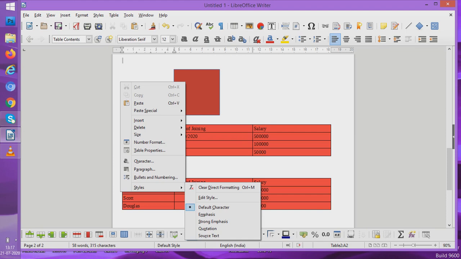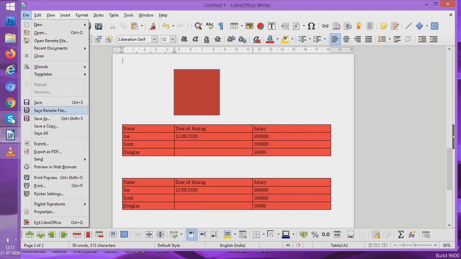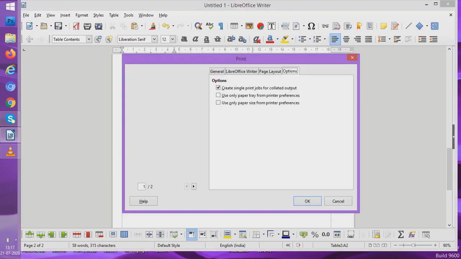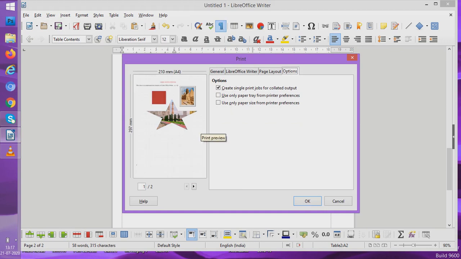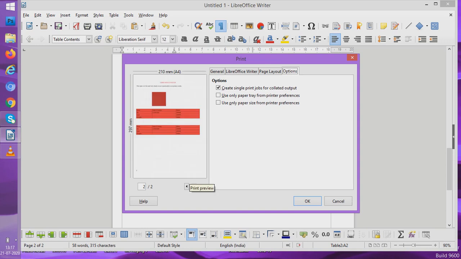Now, you can even take the printout of whatever we have done. How to take printout? Let us see. To take printout, we'll go to File and we'll go to Print. See, now when we went to print, this is how it looks. The first page. If I use this arrow, we go to the second page, how it looks. So every page we'll see.